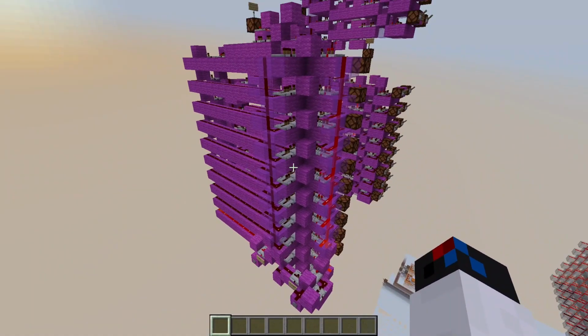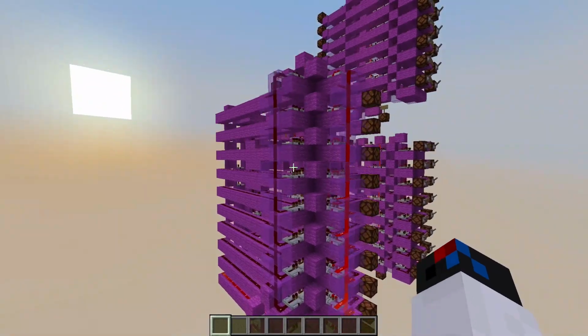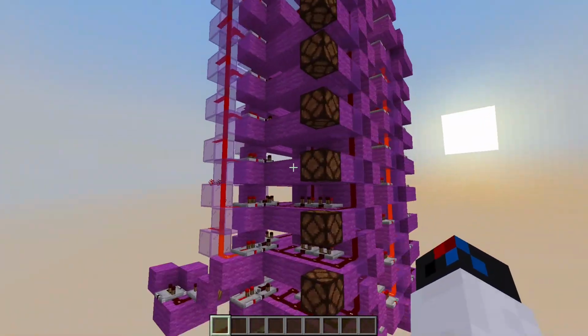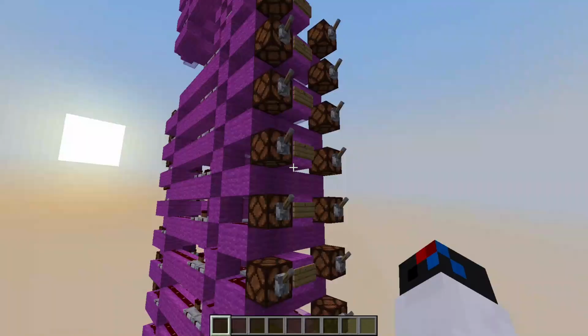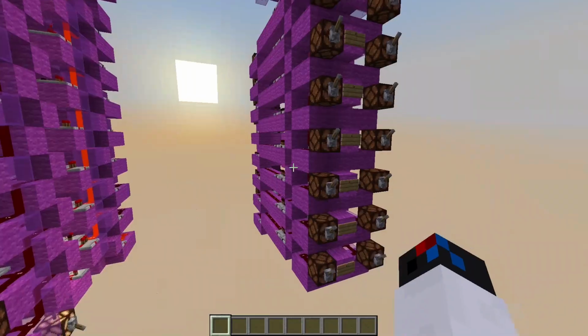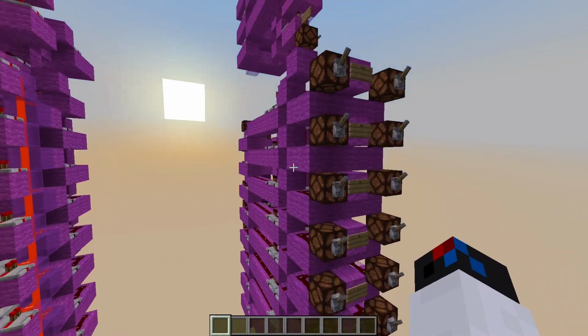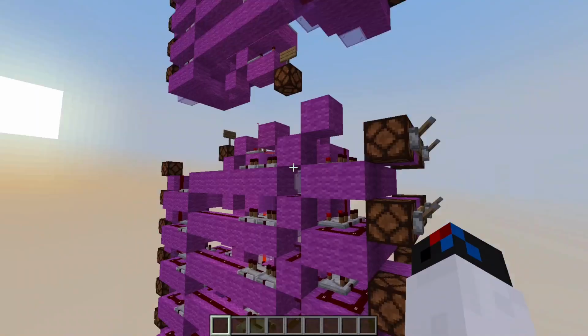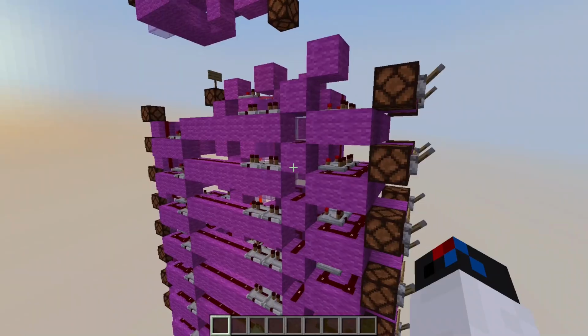Okay, so here is our program counter. As you can see, it looks really nice. And the way that I built this program counter is very simple. So basically, you have two 8-bit binary adders like this.